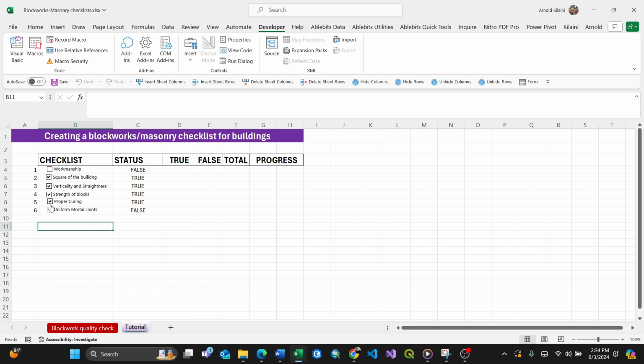So for instance, now you have your building and you're doing the checklist. The workmanship, maybe it is good, becomes true. The square of the building, it's good. Vertical to surface, yes, it's true. The strength of the blocks, maybe it is false. It's not checked, that means it does not meet the requirements. Proper curing, no, maybe it's false. Then uniform mortar joints, false, or it can be true. So I have like 6 out of 6 checklists, 4 are true and 2 are false.